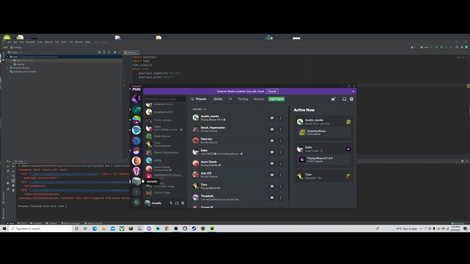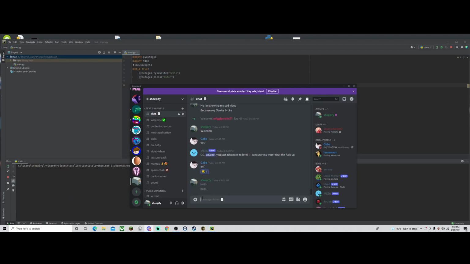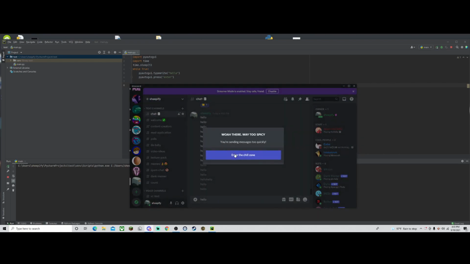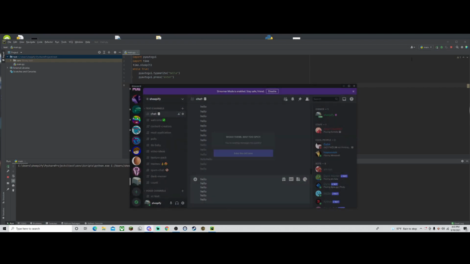So we're going to run the program. Open the Discord tab with the text box open and wait 5 seconds. Now, this infinitely says hello, but wait. Discord has this feature. So how can we bypass that?